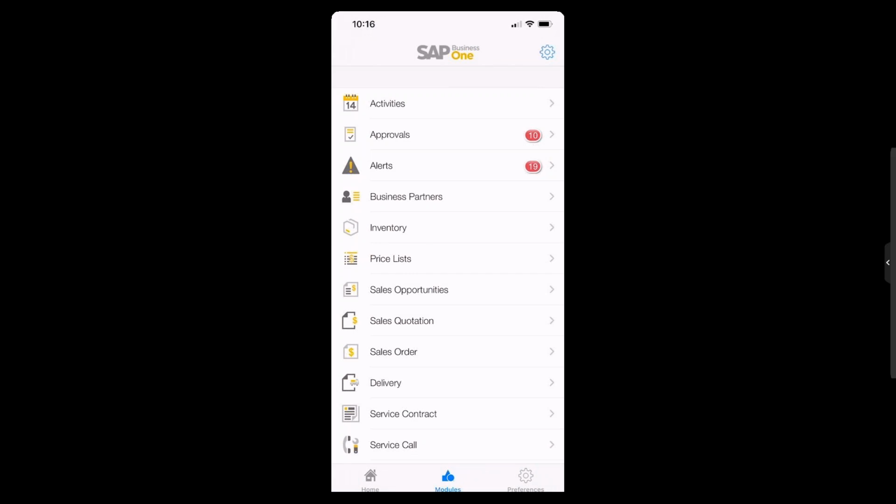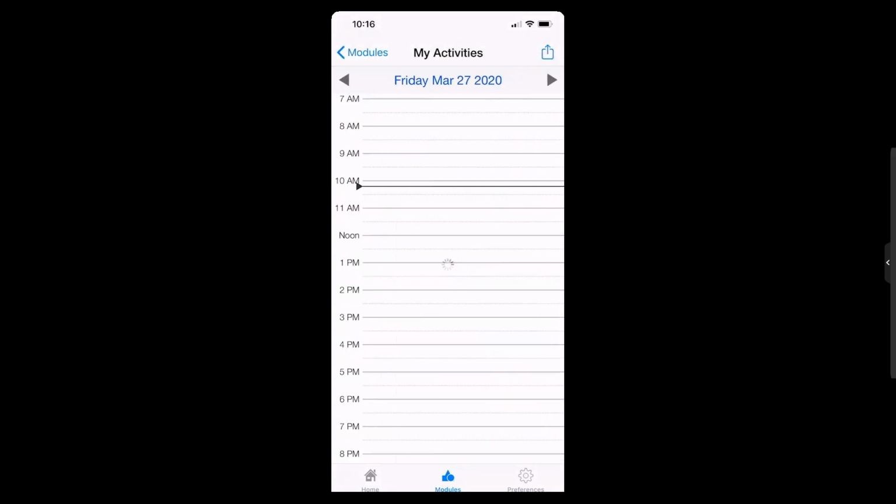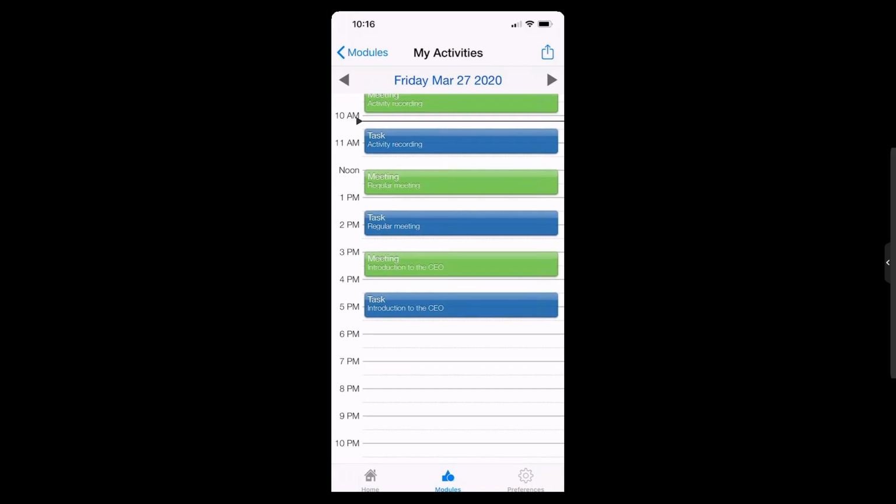So for the modules here, we're going to start with the activities. Now the activities, approvals, and alerts are some of the unique areas of this application. So if I drill into my activities here, I can see my upcoming appointments today in a calendar format. So I can see I have a meeting at noon and another meeting at 1:30.